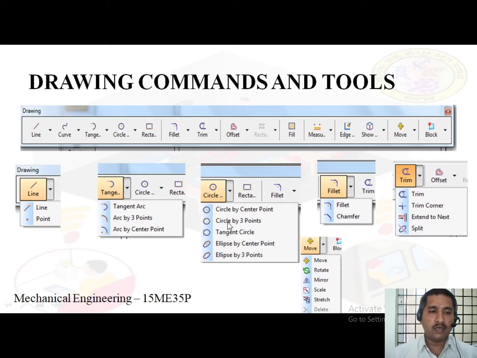Next, circle by 3 points. In this method, we create a circle by using 3 different or required points. Third method is tangent circle. First, we create a point on a circle and then give a diameter or radius. Generally, we use these 3 methods to construct a circle.